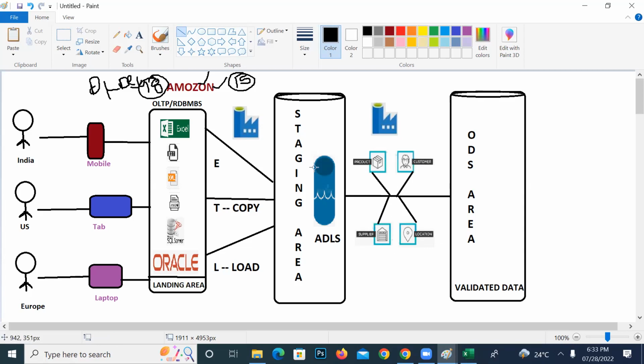The data which is coming from the ADLS, which is in the form of staging area, that would be the transactional data, means the sales data. The customers are purchasing from this mobile. The dealer is giving some information to Amazon. Amazon is validating these two now.